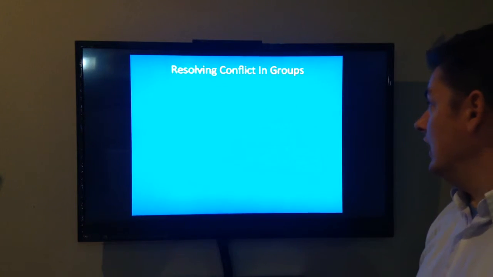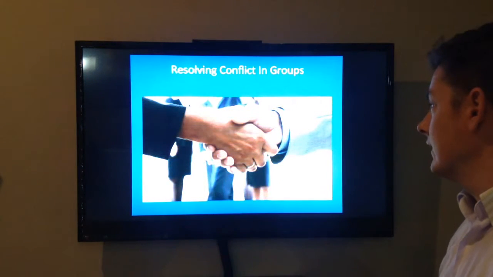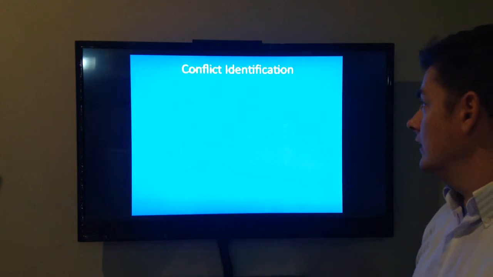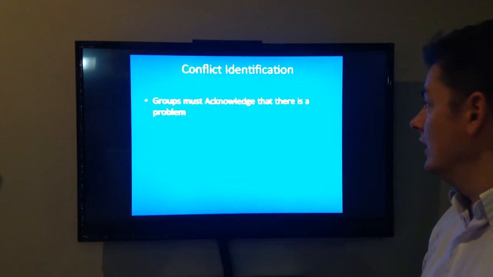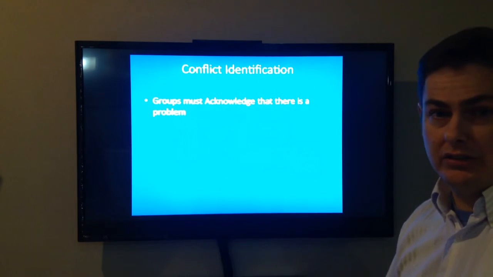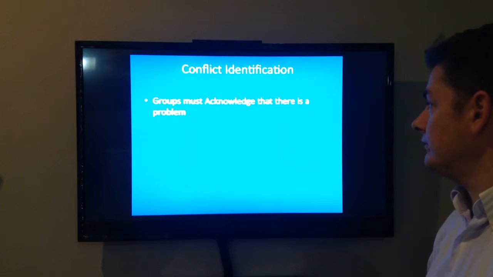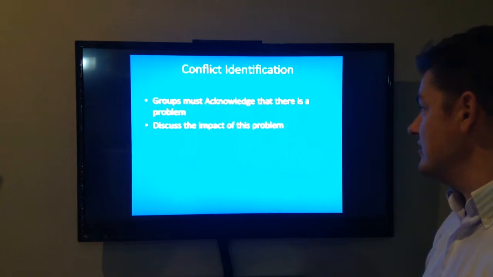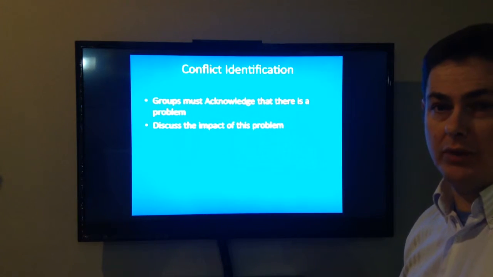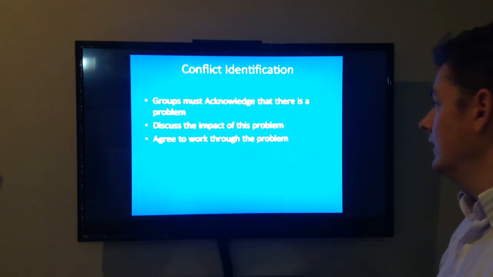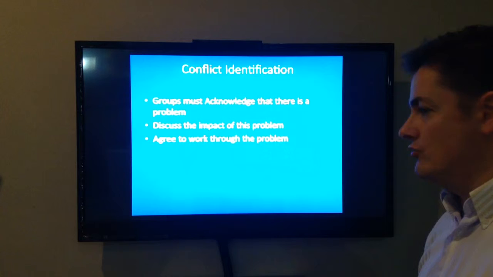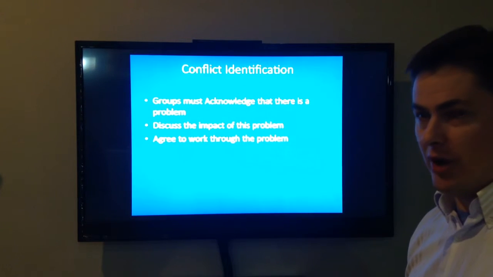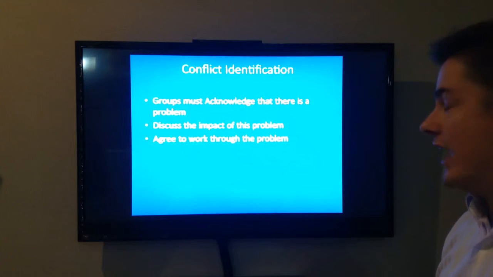Now, resolving conflicts in groups. The way to do that is through conflict identification. Groups must acknowledge that there is a problem. They must discuss the impact of this problem on the group. They must agree to work through the problem. If you do not agree that there is a problem and that it must be worked on, the group is never going to be effective at its given task.